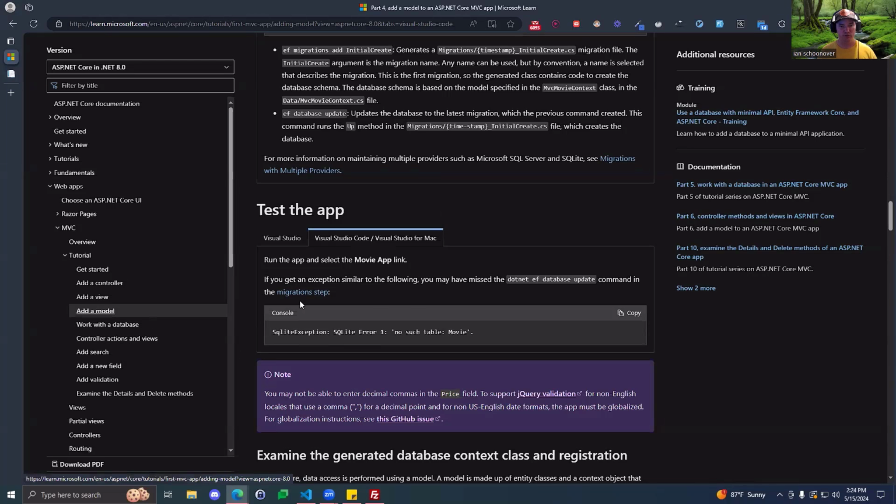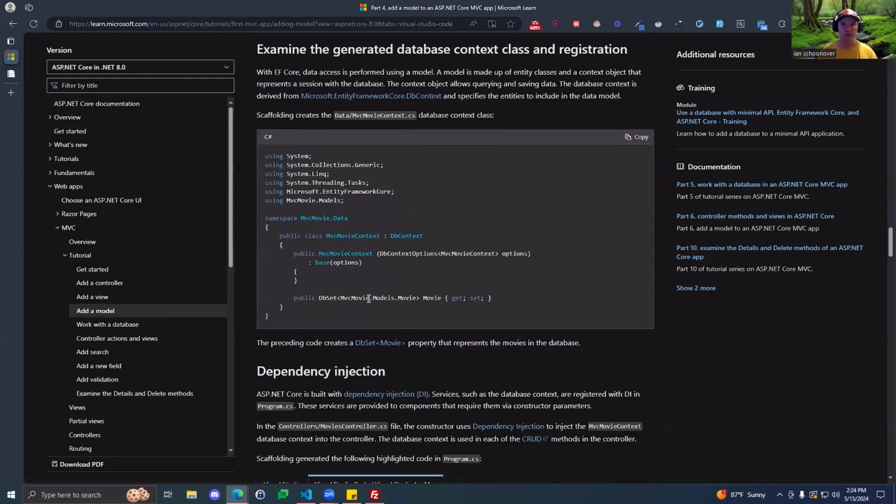Now it's going to continue on. So we're going to stop here. I think this is a great stopping point, but the next phase would be to examine the generated database context class and registration. So we're going to stop here.